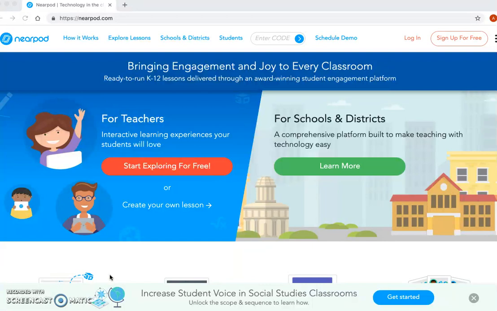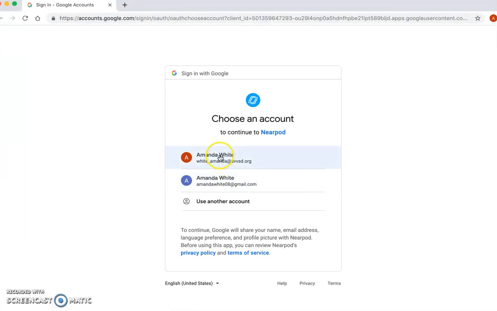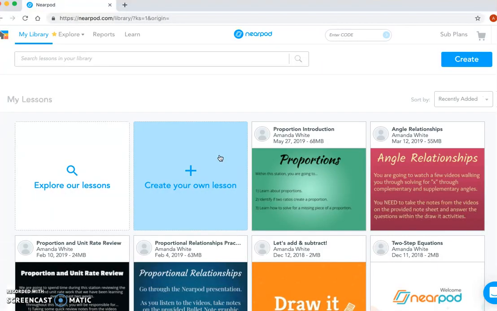Otherwise, I do know that if this is something that you're going to use, the district does have licenses that they're willing to give out if you ask for them. So within here, everybody does have at least the basic level. So you would go into login, and you're going to log in with Google. And when you log in, you're going to log in with your SVVSD account. And so that's going to log you right in.